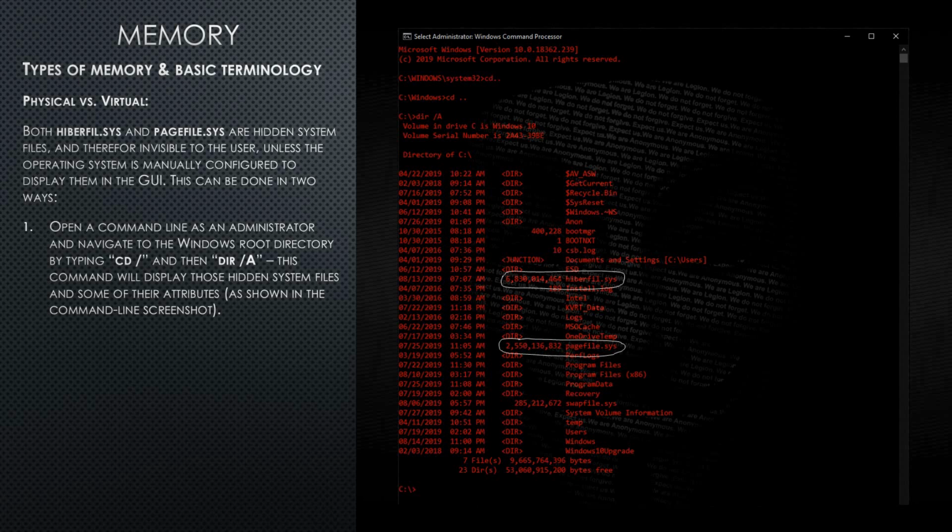This can be done in two ways. One way is opening a command line as an administrator and navigating to the Windows root directory by typing cd\ and then dir /a. This command will display those hidden system files and some of their attributes as shown in the command line screenshot.